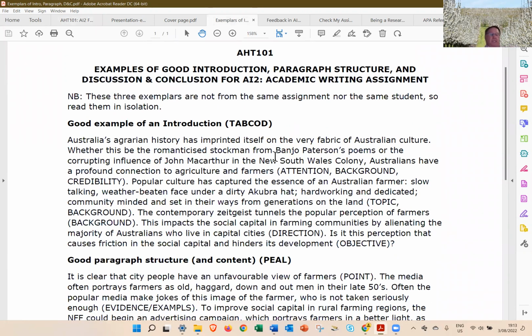So here's a good introduction, and it covers all the components of TABCOT. And you can see what I've done is I've highlighted where those components are met. And what you will find is that in some cases, you write a single sentence, and you might satisfy 3 components of the TABCOT requirement. So in this example here, Australia's agrarian history has imprinted itself on the very fabric of Australian culture. Whether this be the romanticized stockman from Banjo Patterson's poems or the corrupting influence of John MacArthur in the New South Wales colony, Australians have a profound connection to agriculture and to farmers.